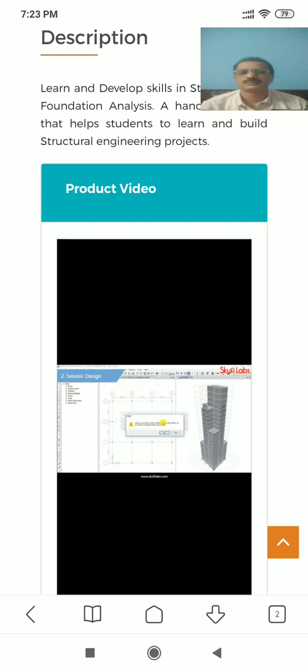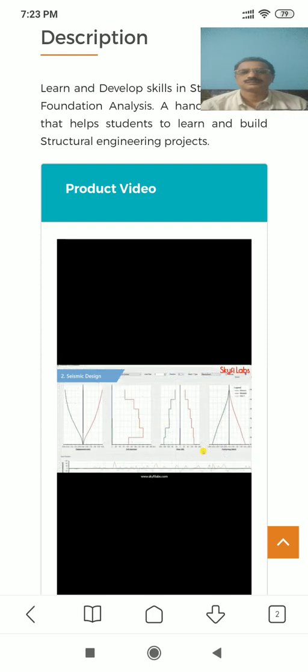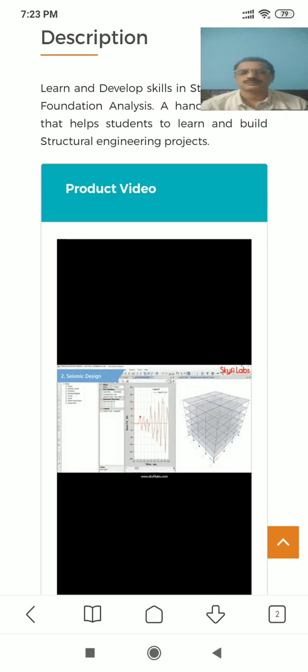Then, you will perform seismic analysis for 20-plus story buildings according to IS codes and interpret the results for safety. You will also learn to perform linear and nonlinear dynamic analysis using time history and response spectrum method.